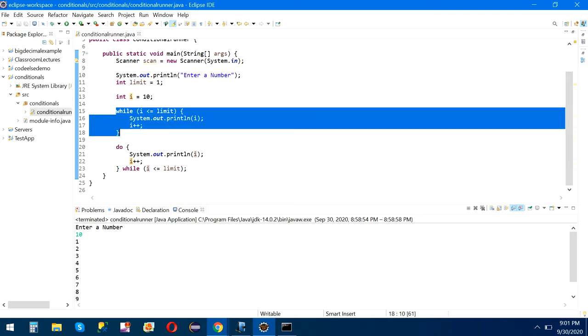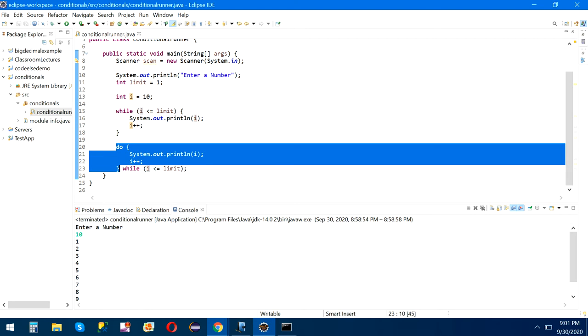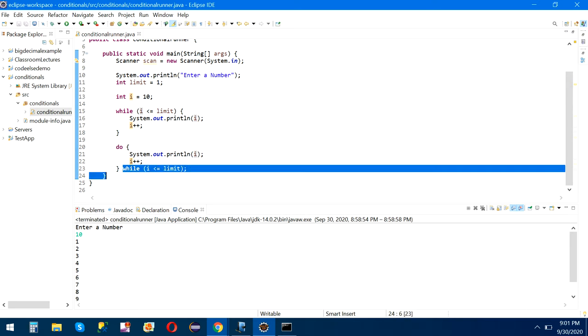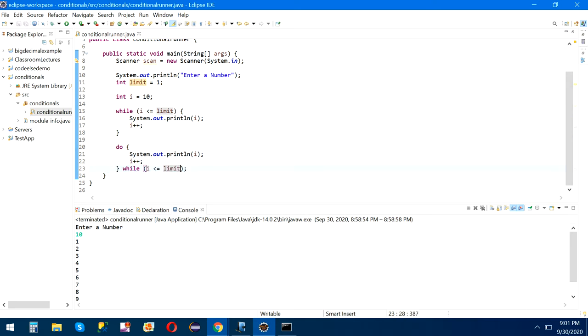So this condition here is false, so we will not get any output. Irrespective of the condition, you will get one output, I is 10. You will get the output, and then it will check the condition. 10 is less than 1, which is false, so it will not execute from the second time. That's the difference between while and do while loop. So you will get the answer only once.